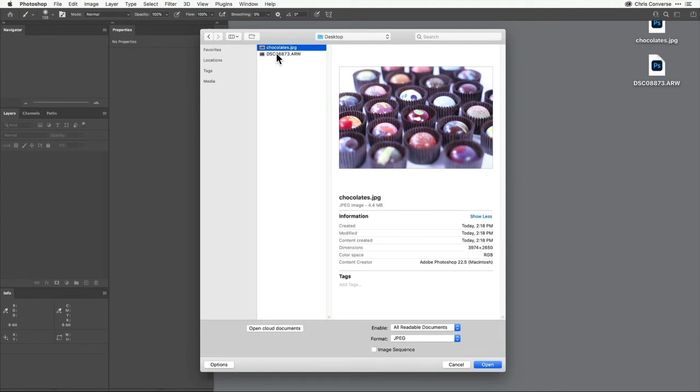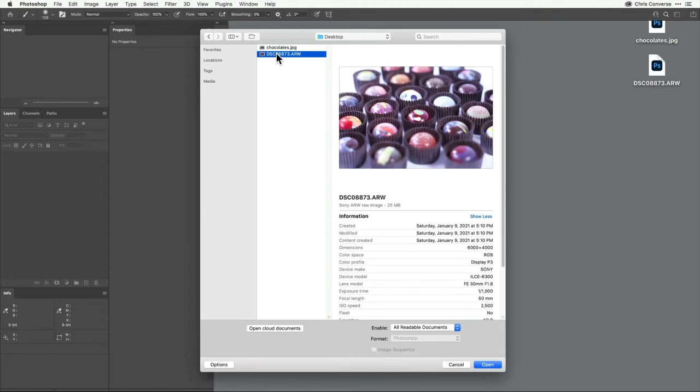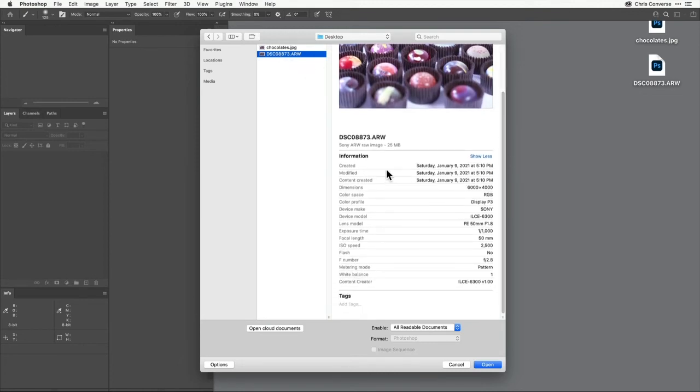But if I come over here and select the raw file, this is the actual file from the camera that I used. And we can see all of that information. We can see the type of camera, the file size, and this is all of the information about the aperture settings, the ISO, everything that I set on the camera to take that photograph. So all of this information is in here.